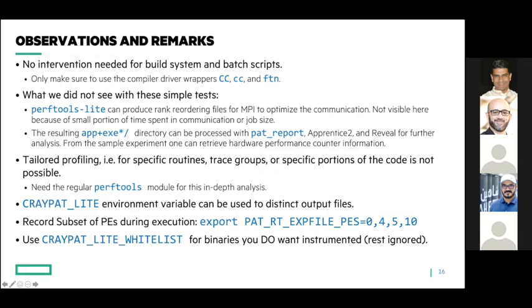What we cannot do here is to focus on a specific trace group like NetCDF or BLAS LAPACK. For this, you have to use the pat_build utility, the advanced one. You can limit the number of ranks which are being traced by this environment variable.